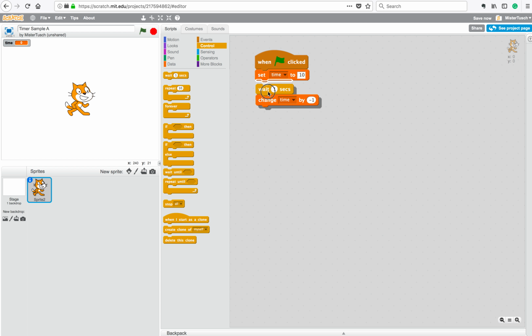Well, if I stick this here, I'll click the green flag and it'll go to 9. And then it'll go right back. As I click it, it sets it to 10, and it goes down to 9. If I click it, it goes back to 10 and down to 9. So that's no good. Let me pull this off.